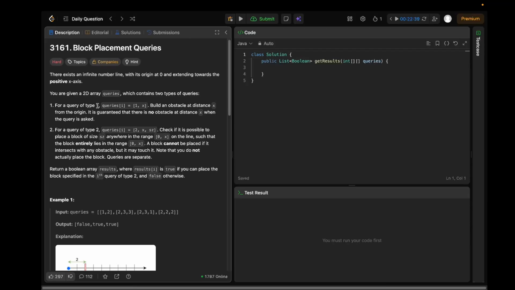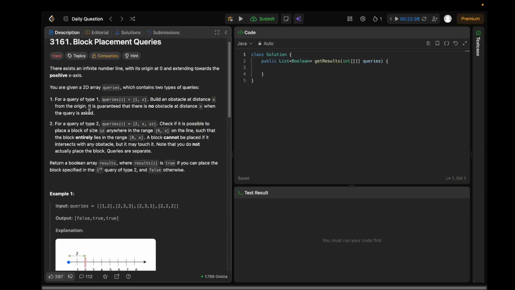Block placement queries. There exists an infinite number line, with origin 0 extending towards the x-axis. You are given a 2D array queries which contains two types of queries. For query type 1, it builds an obstacle at distance x from its origin. It is guaranteed that there is no obstacle at distance x when the query is asked.